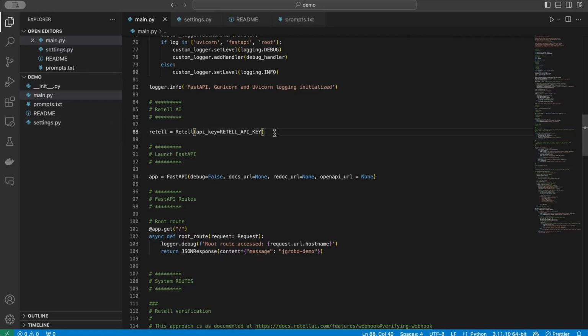You can pull it in from an external file, or probably better for security reasons is to use an OS environment variable.